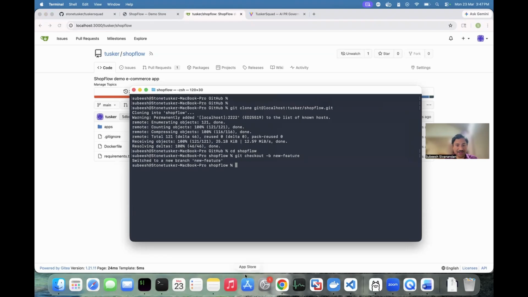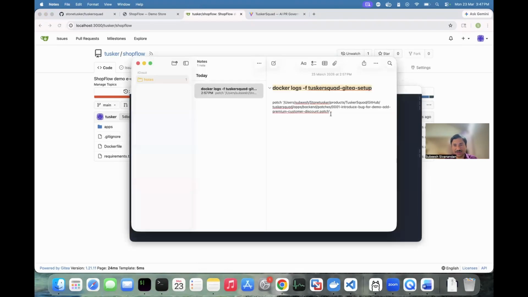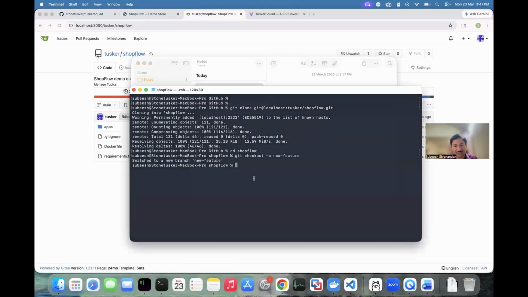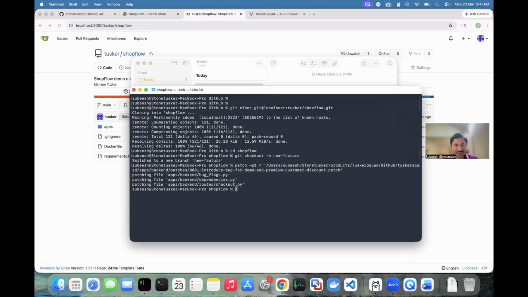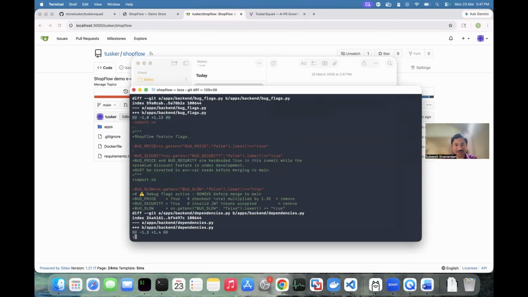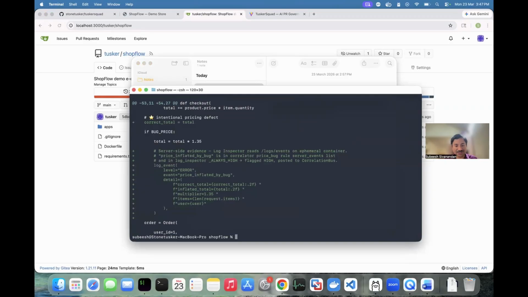Now I will be applying a bug. I have noted the path where I have this patch file. So I'll just paste that and use patch -p1. It contains two or three lines of code, changes in two files. And I just applied it. You can see the three files' code updated, creating a bug to give this demo. So I'm just giving git diff. You can see all these are coming.